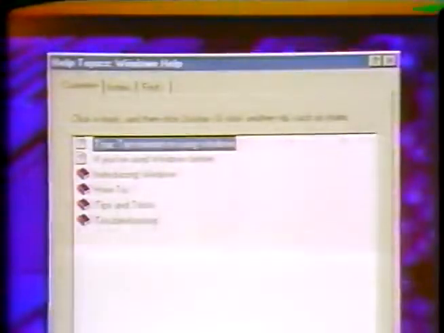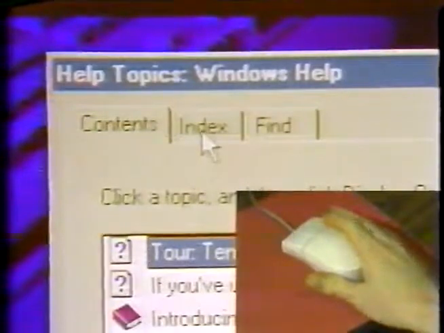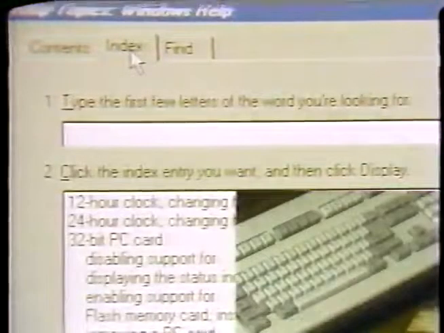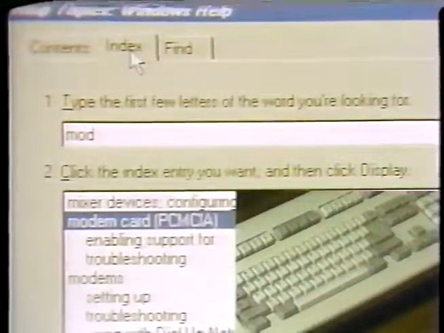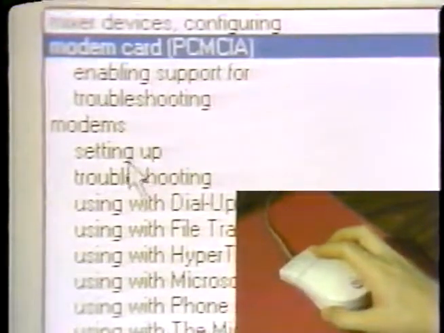Getting help. To get help in Windows 95, click on Start. Then click on Help using the left mouse button. This box opens. Let's say you need help learning how to use a modem. To use Index, simply click on its tab. Then type in the first few letters of the word you're looking for. Immediately, a list of modem-related entries appears here in the list box. Just click on the item you want.